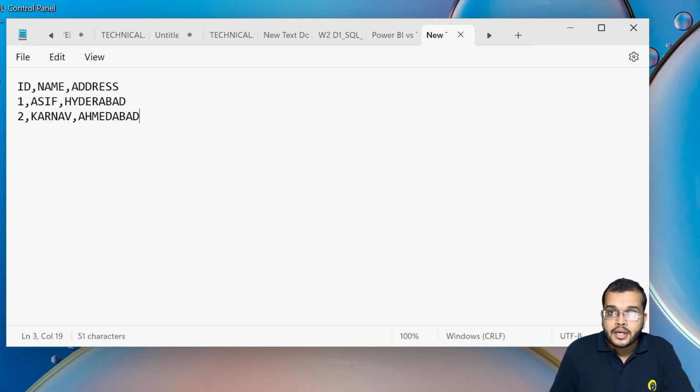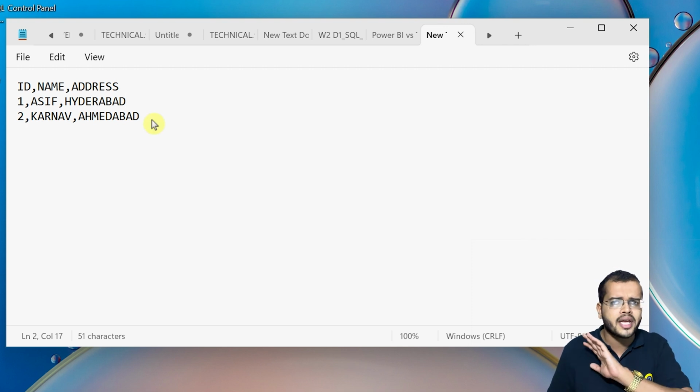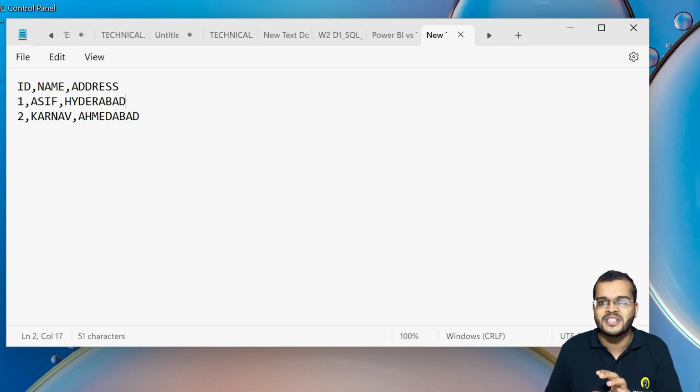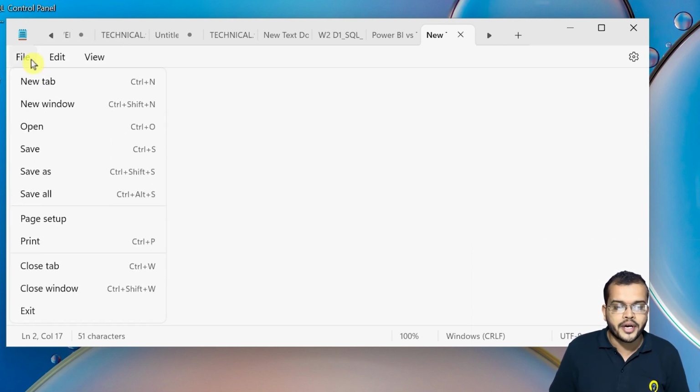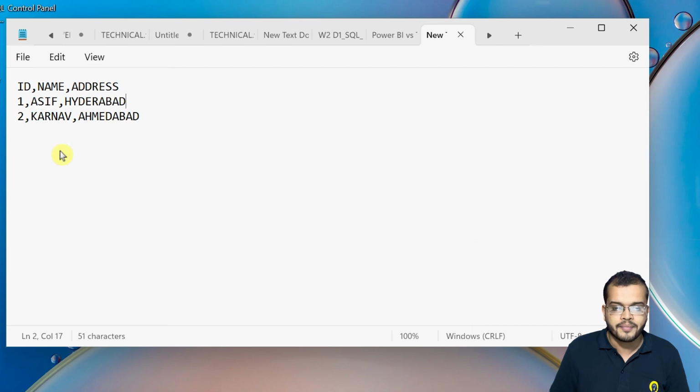What name I save it with is secondary. Whatever name you would like to save it with. The name is not the point, but getting this particular data into our Power BI desktop, that matters a lot. So now I'm going to File and I'm going to save it.